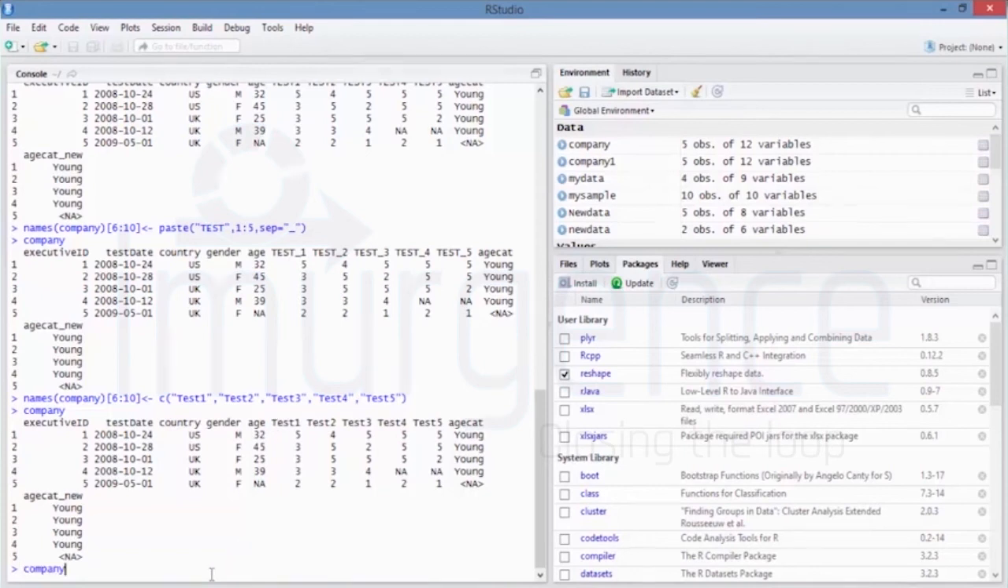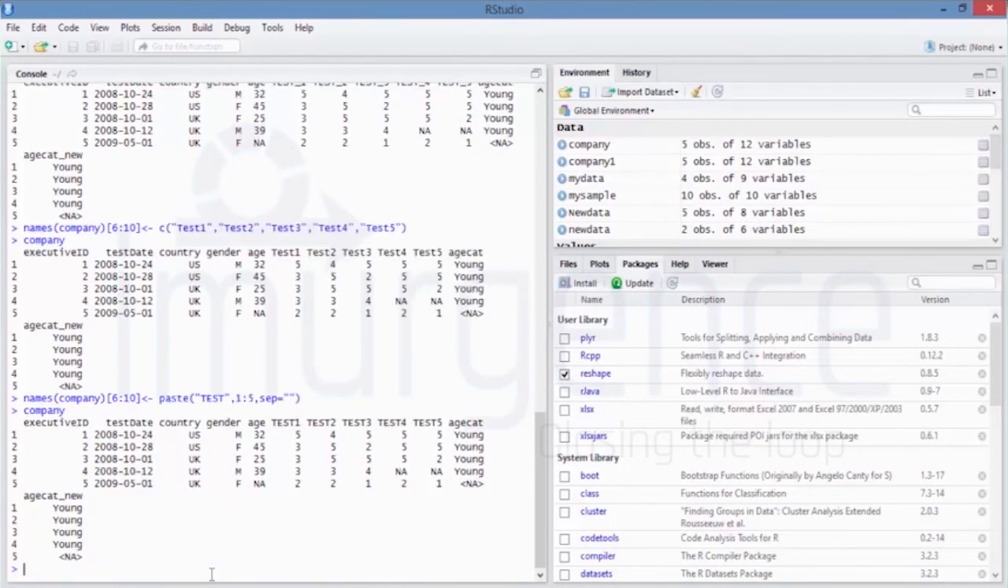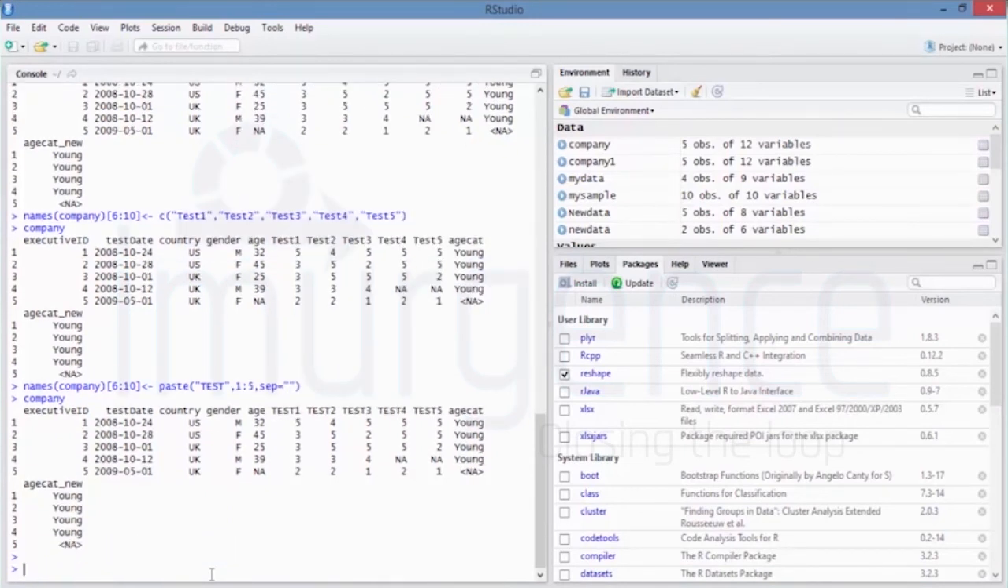So I'm just going to bring the previous code and quickly run through this, and company now is in the form in which I want. Okay, so let's move ahead from here and see what else we can do.